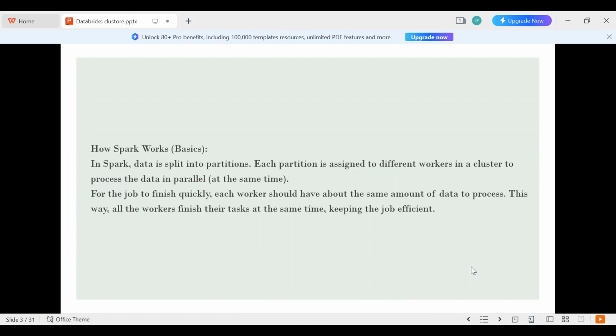Okay. So how does Spark work? How will data be distributed? We'll understand here. In Spark, data is split into partitions. Each partition is assigned to a different worker in a cluster to process the data in parallel at the same time. Okay, for the job to finish quickly, each worker should have about the same amount of data to process. This way all the workers finish their tasks at the same time, keeping the job efficient.